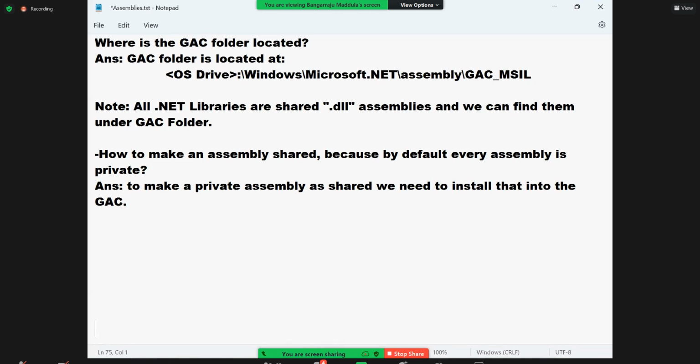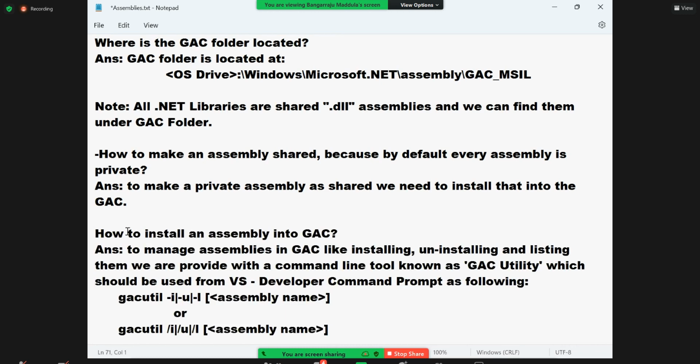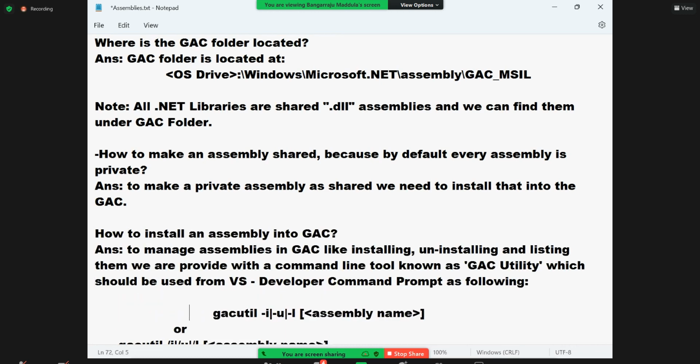How to make an assembly shared? Because by default, every assembly is private. Yesterday we talked about how every assembly is private. Now I want to make it shared. How to do it? Simple. Everything in the GAC is a shared assembly. So if you want to make your assembly shared, you simply need to install it into the GAC. Once you install it in the GAC, your assembly becomes a shared assembly. Understood? Next. Read it.